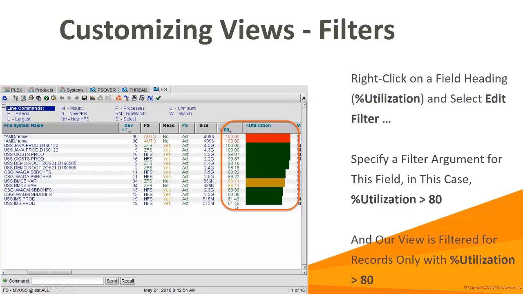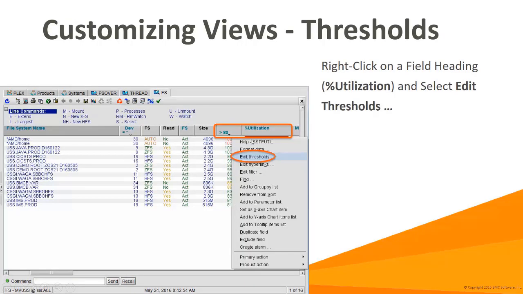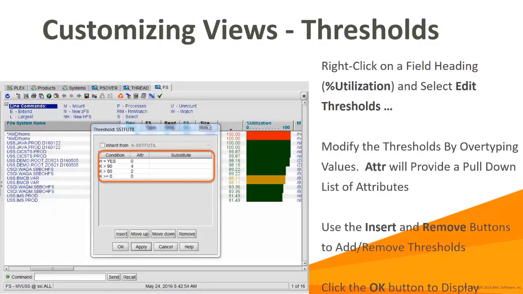I can do a similar thing if I want to modify the thresholds. Again, I right-click on the column header, and this time I select Edit Thresholds. And when I select Edit Thresholds, MainView Explorer will open a window like this. And here I can specify what my condition for the thresholds is and how I want the data displayed. Important to point out that the conditions are always evaluated top-down, so make sure your most restrictive arguments are first. So if we had, for instance, put K greater than or equal to 0 first in this list of conditions, then it would always evaluate true and none of the other conditions would apply. So put your most restrictive arguments first.